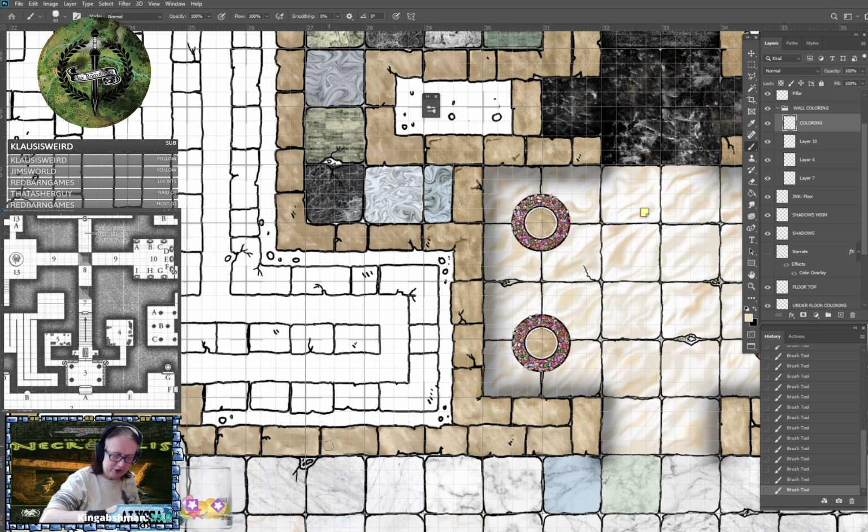I think we're going to do the shadows next. That's what we're going to do. And then if we've got time, we're going to work on the stairs a little bit.